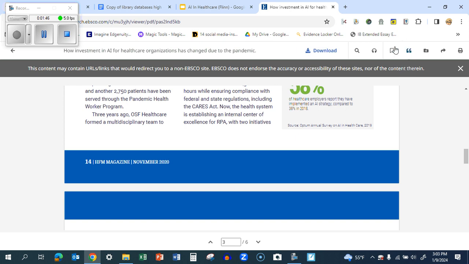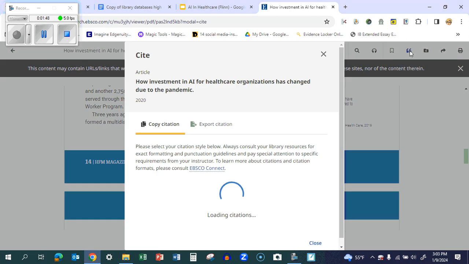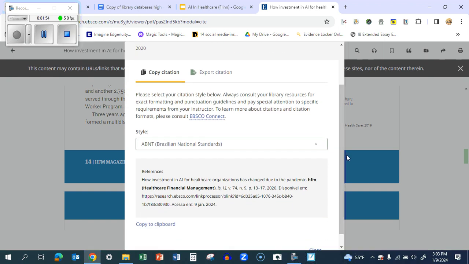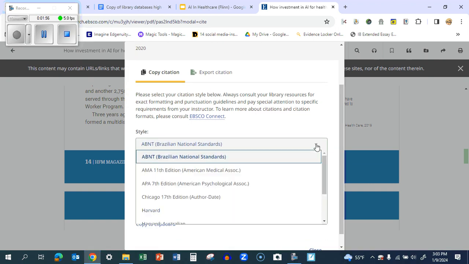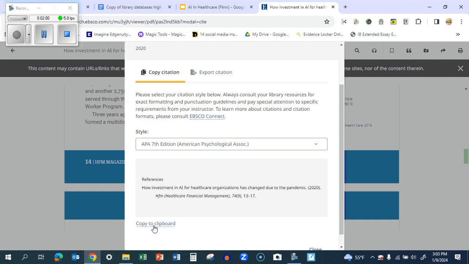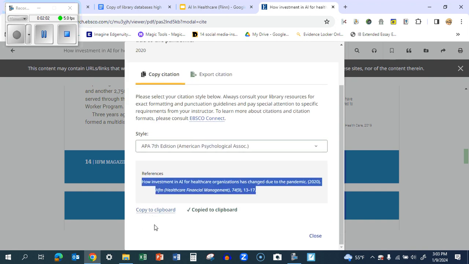But here's my citation tool to avoid plagiarism here. The only thing that I need to do here with this one is to select the style. I'm going to select APA because I'm in health science. I'm going to copy it to a clipboard, and then I'm going to paste it to whatever platform I'm using for my works cited page or my bibliography.